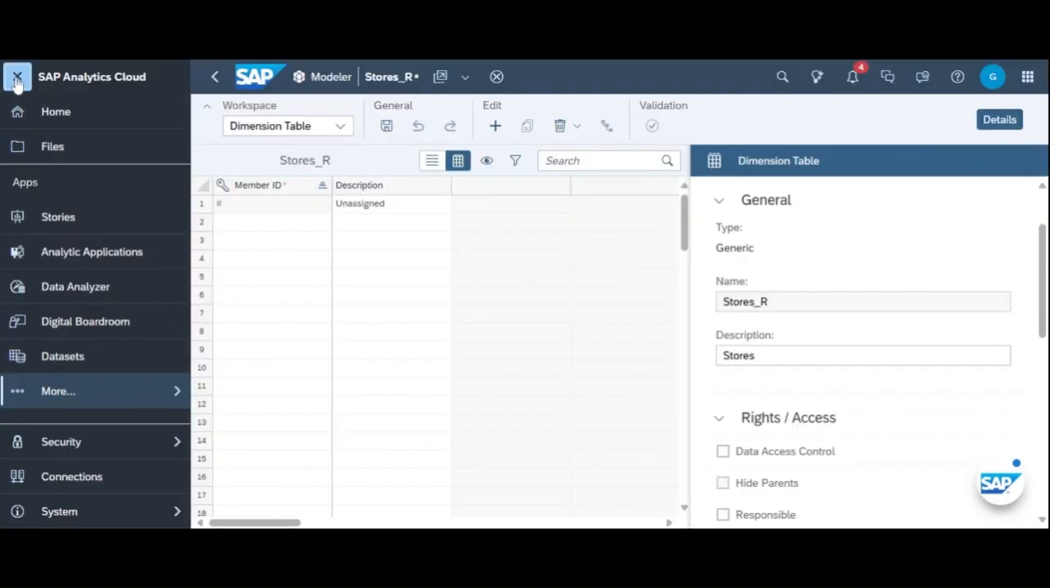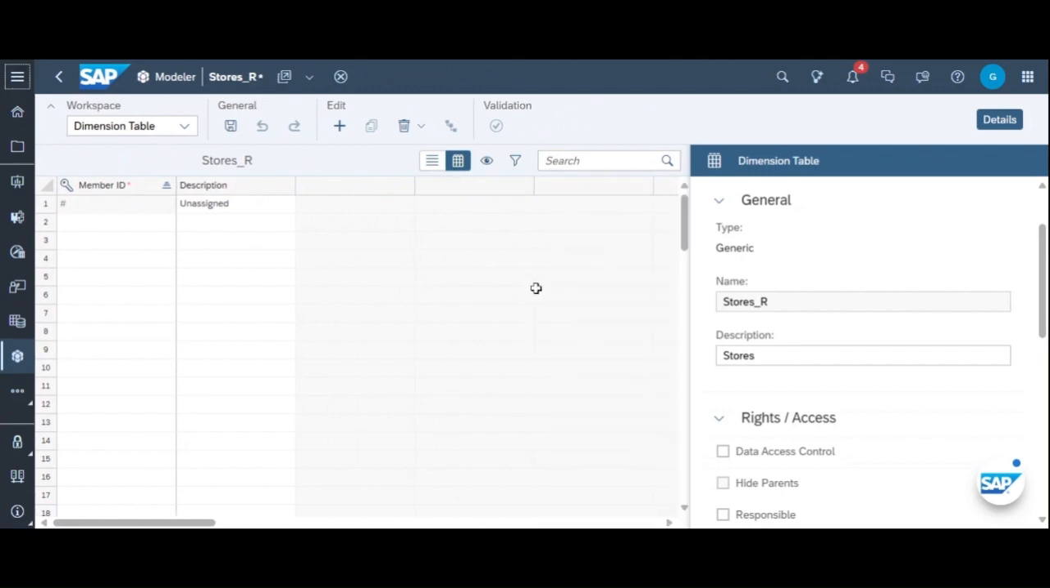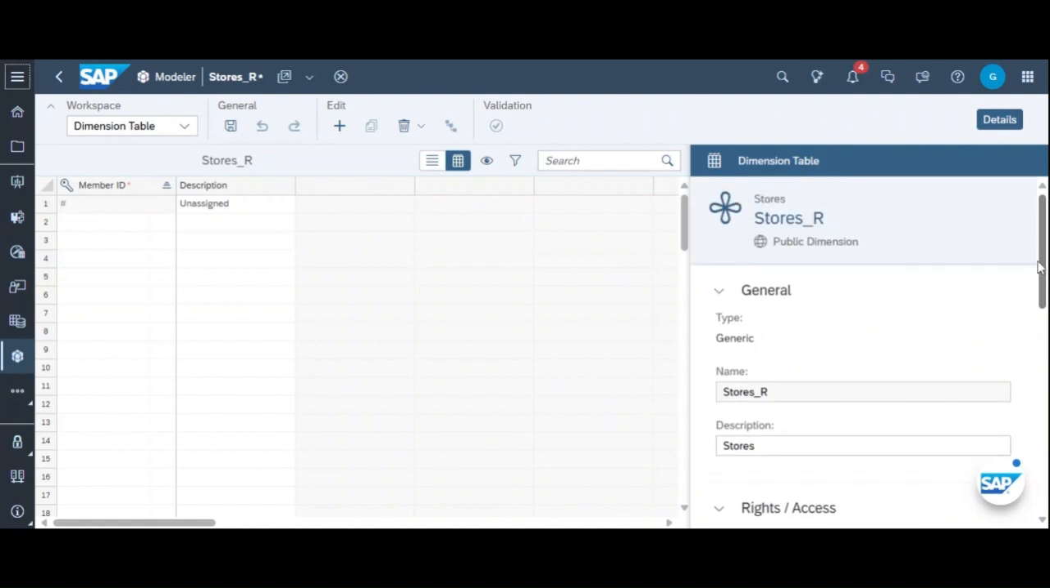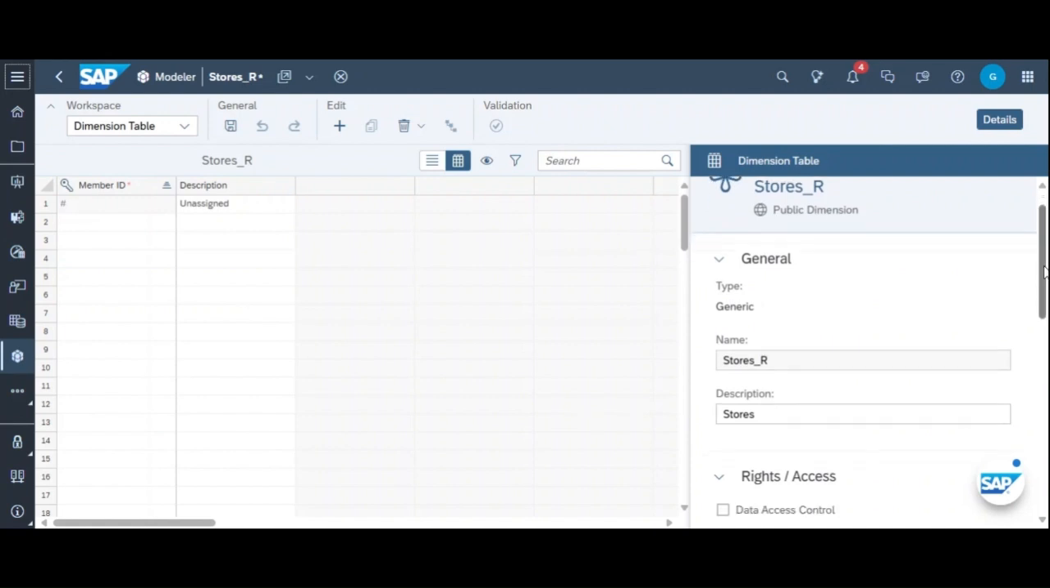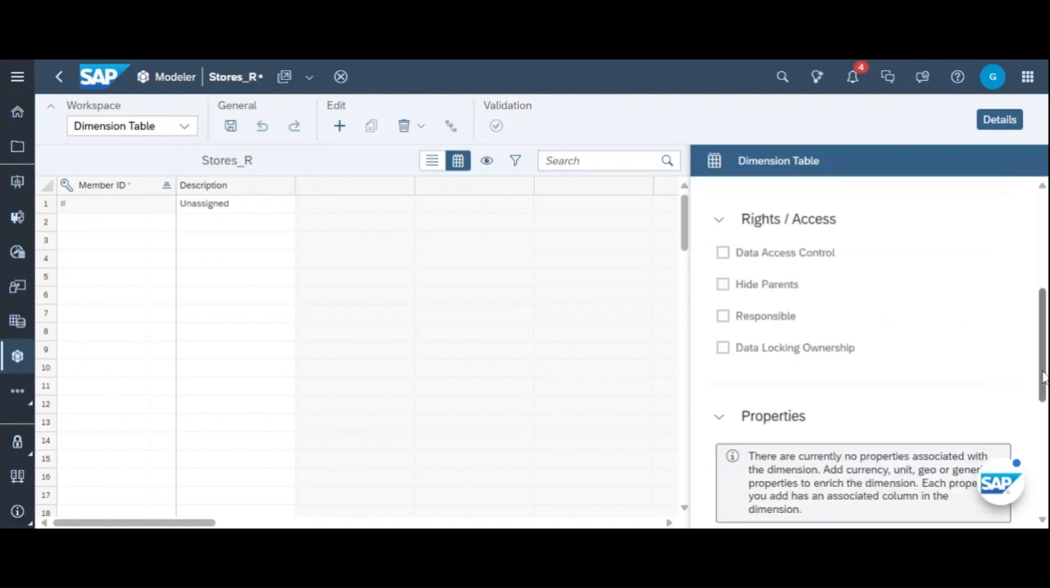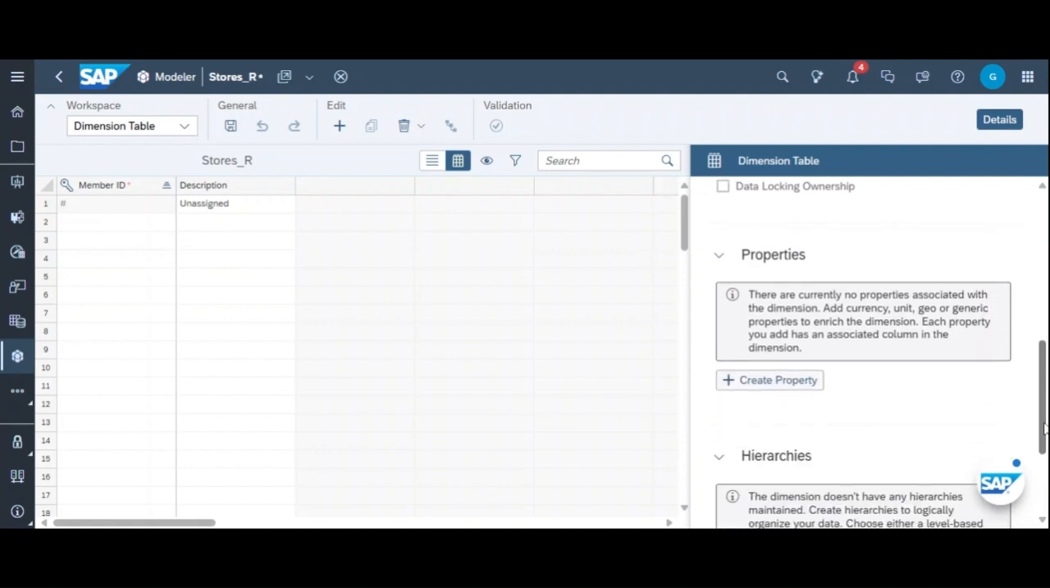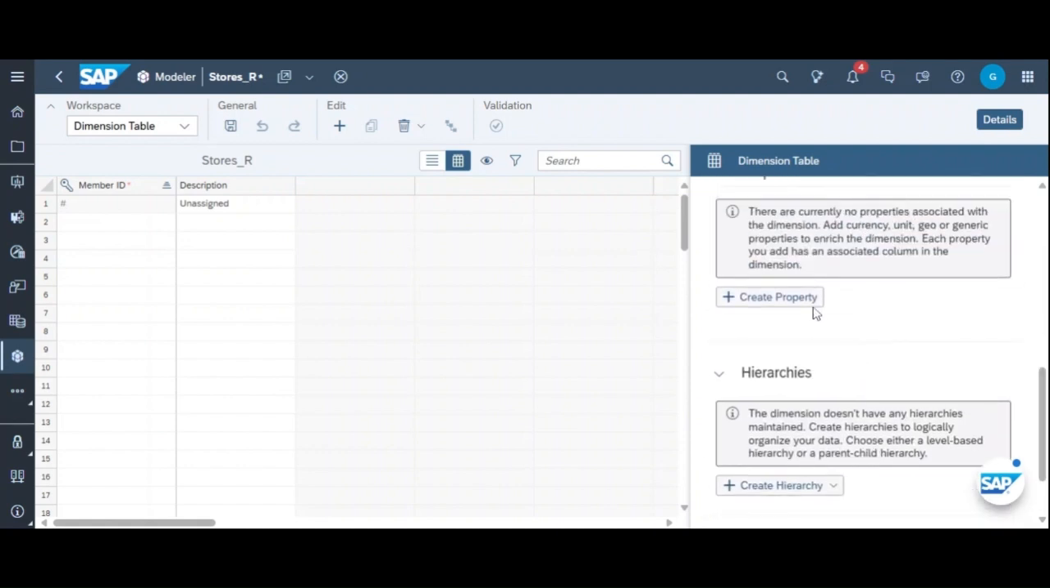So this is the workspace for the dimension table. So this space is a workspace here, and then the proper details of the dimension table are here. So we need to set some few properties for the dimension table. So now this stores is a public dimension. It's a generic dimension, and we have the name and the description, and these are few properties that you can have with respect to access and all. Currently we don't have properties here, so we are going to create properties.